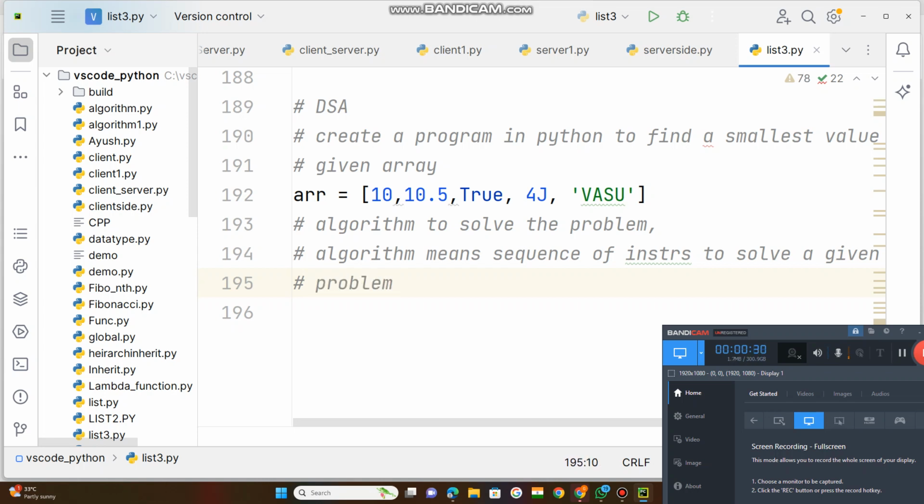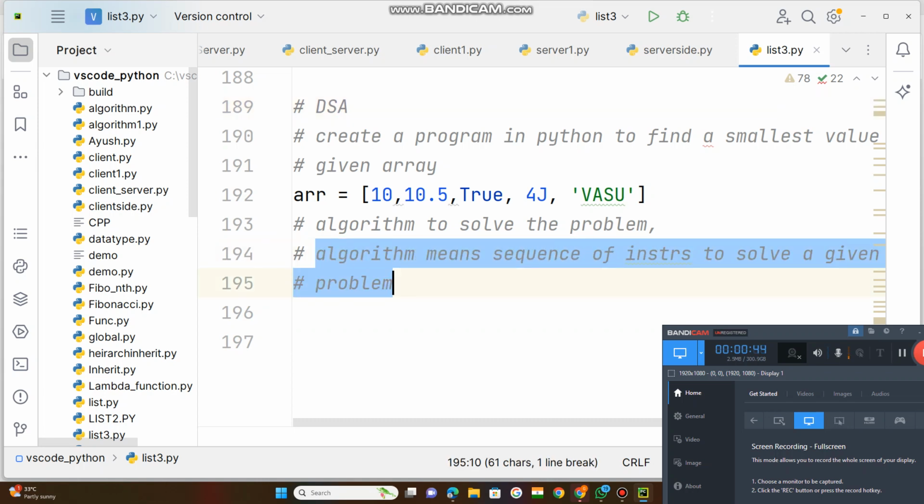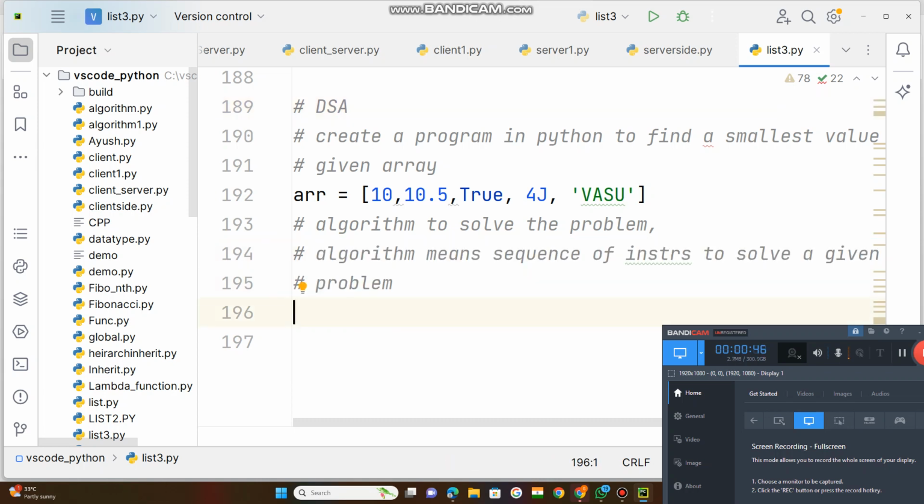Now we need to create an algorithm. We need a sequence of instructions. Now let us write the sequence of instructions. DSA, data structure and algorithm. So we are writing an algorithm, a sequence of instructions we are going to write to solve this problem.